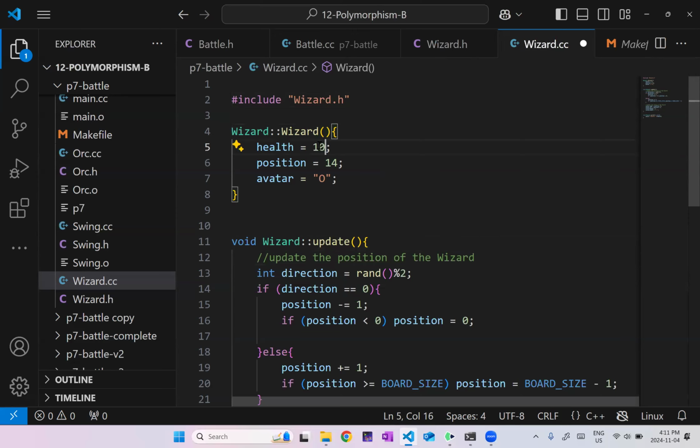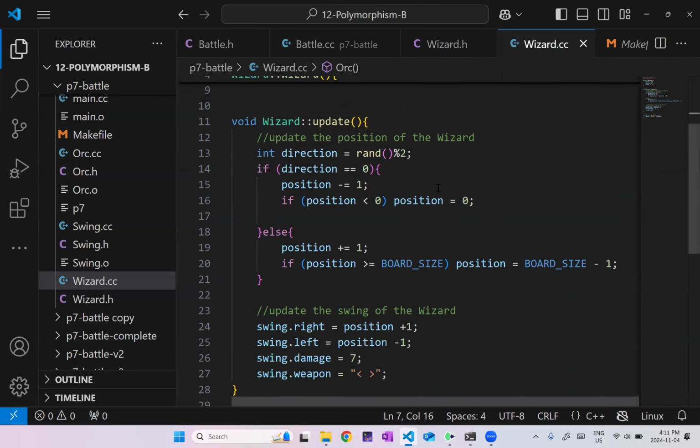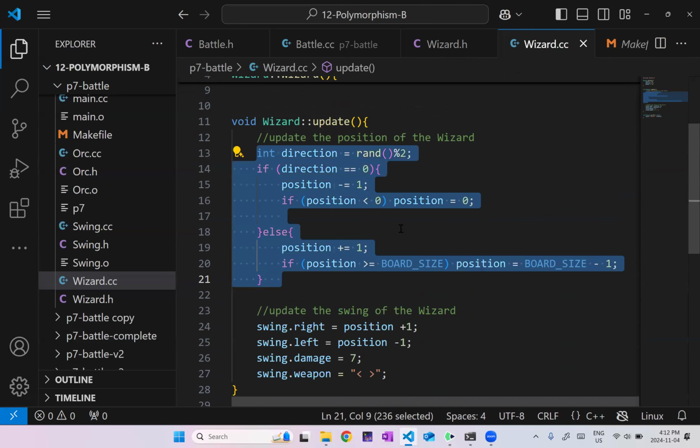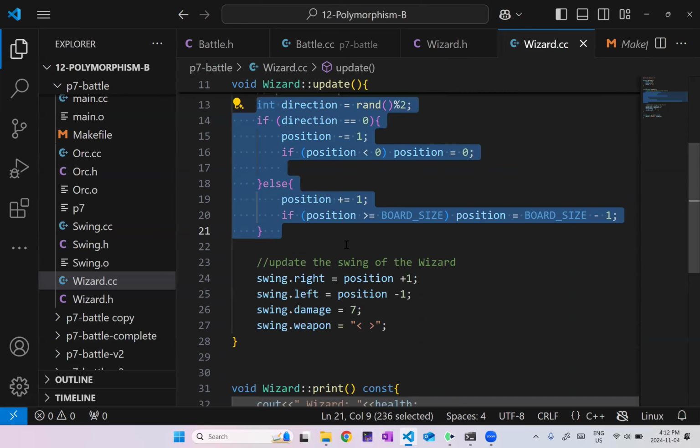So here I'm going to give them a health of 10. They're a wizard. They're a little bit weak. I'm going to give them a starting place here and a W for an avatar. And yeah, so this is good. I want them to move like an orc. So this is good. This is the orc move.